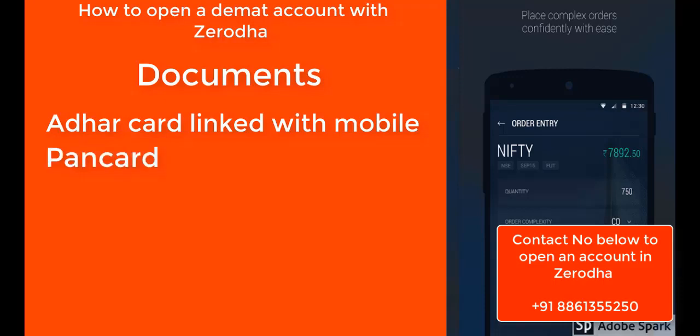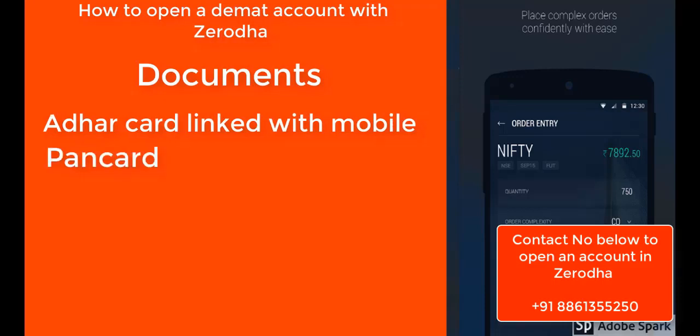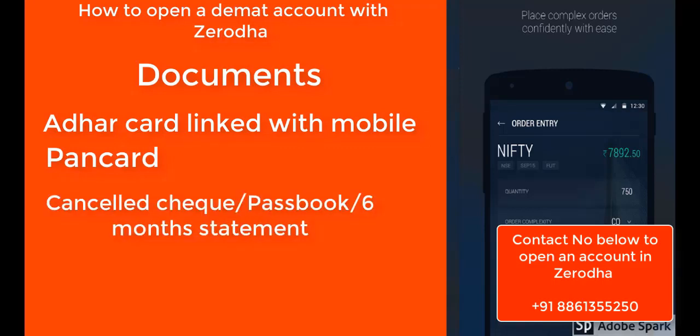The third document you need is a cancelled cheque, or a 6-month bank statement, or the passbook. The passbook needs to be very clear, with the IFSC code and your account number visible. And if you want to do commodity trading, you need a 6-month bank statement or your pay slip. It is a must if you want to go with commodity.